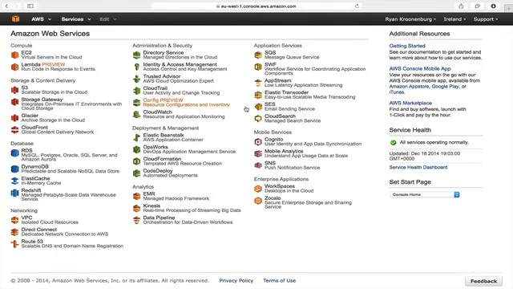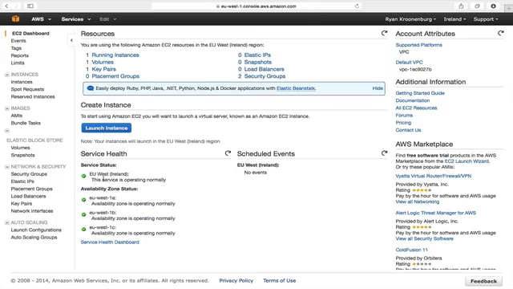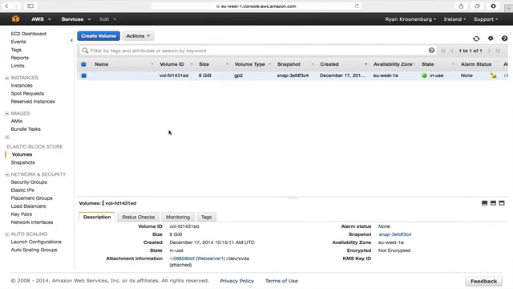In this lecture we're going to explore volumes versus snapshots. So if we just go over to our EC2 section, and you can see the splash screen, we're just going to click on volumes and have a look at this volume. This was the volume that was created when we created our EC2 instance.